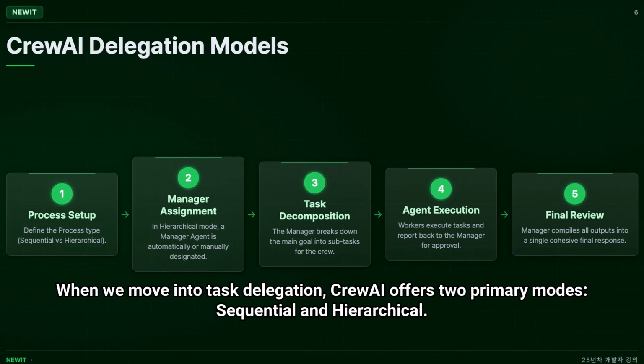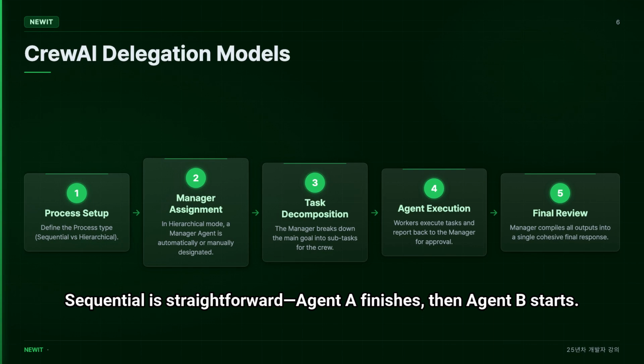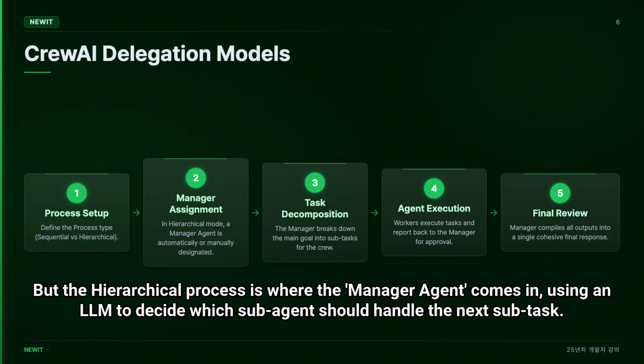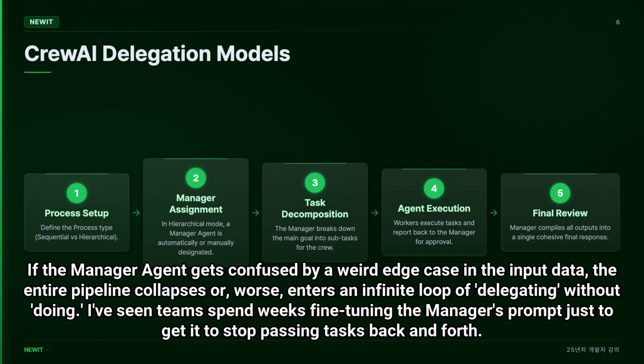When we move into task delegation, CrewAI offers two primary modes: sequential and hierarchical. Sequential is straightforward: agent A finishes, then agent B starts. But the hierarchical process is where the manager agent comes in, using an LLM to decide which sub-agent should handle the next subtask. In a production environment, this is highly unpredictable. If the manager agent gets confused by a weird edge case in the input data, the entire pipeline collapses or, worse, enters an infinite loop of delegating without doing.